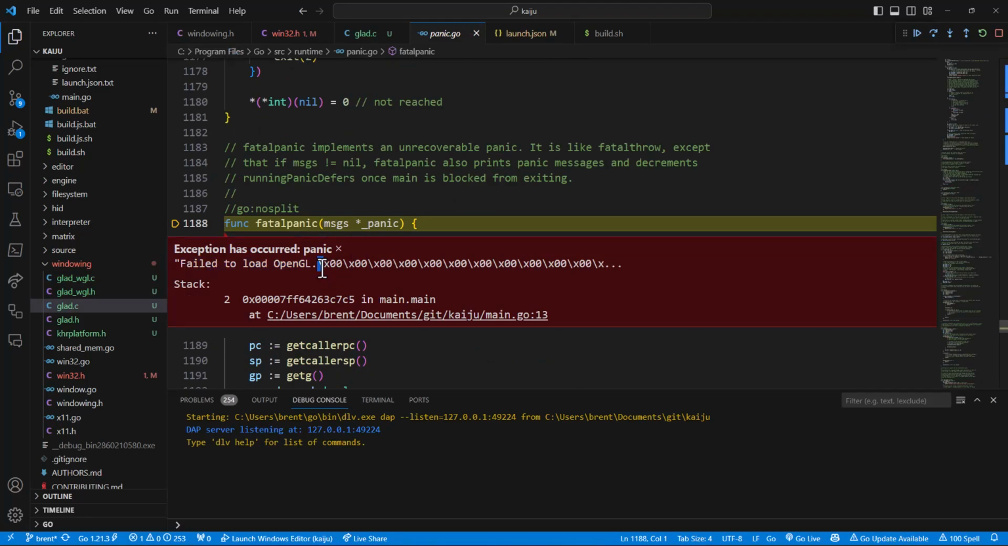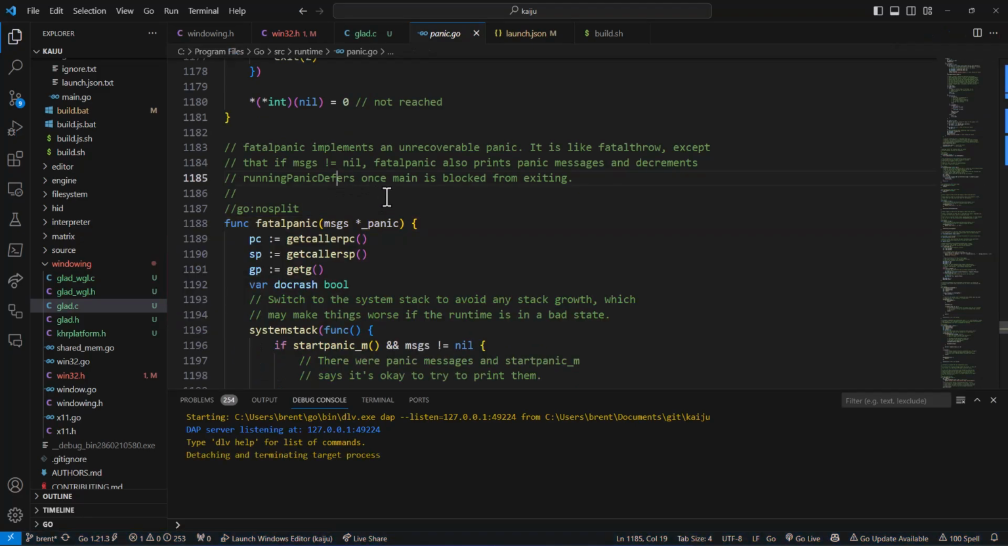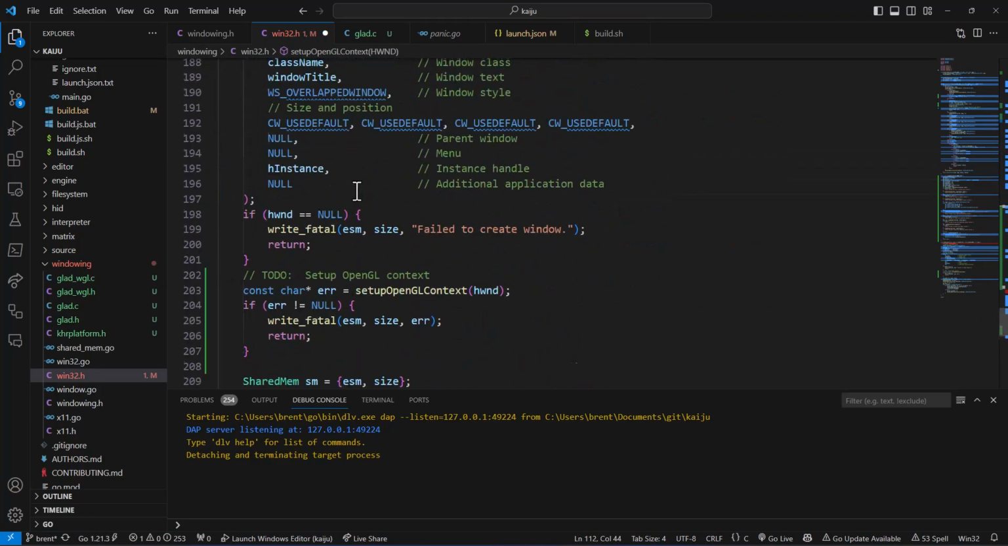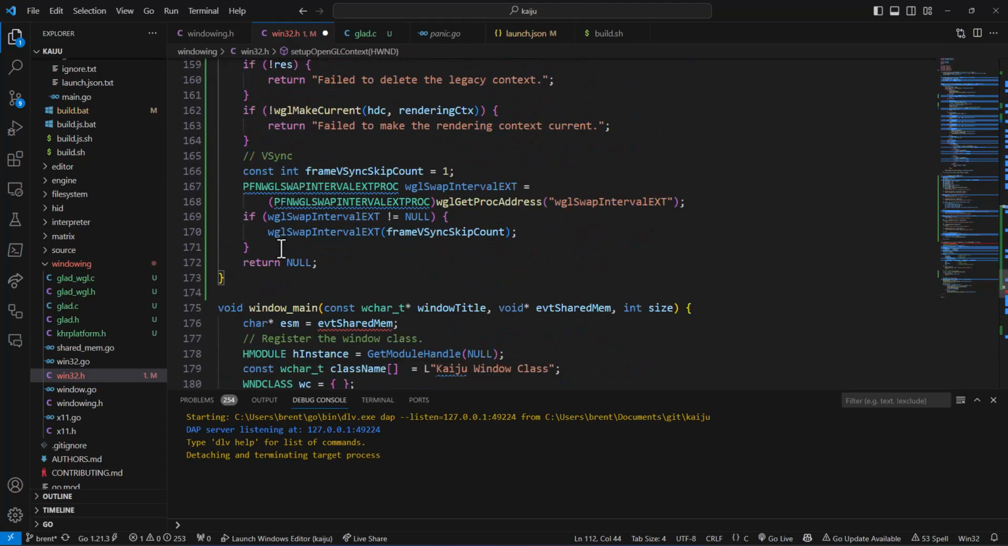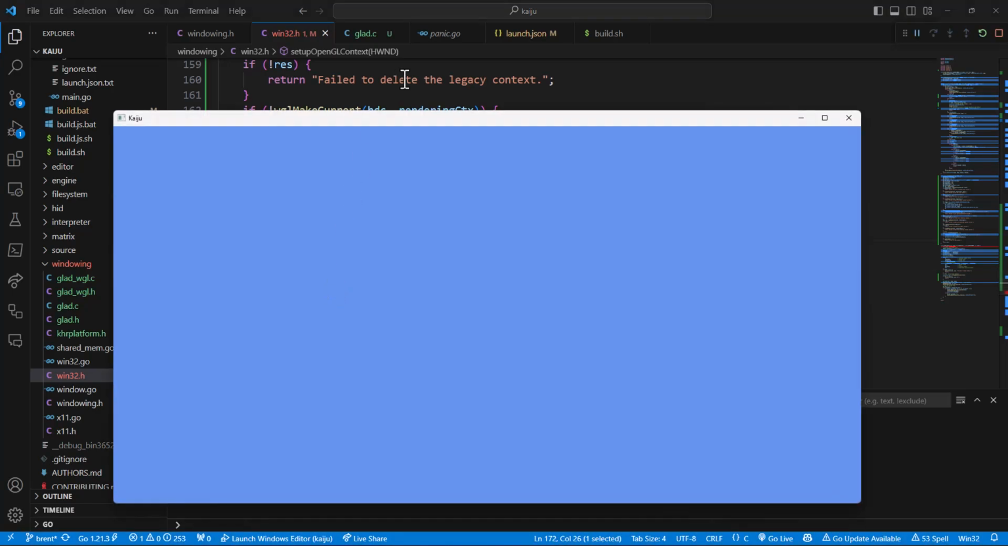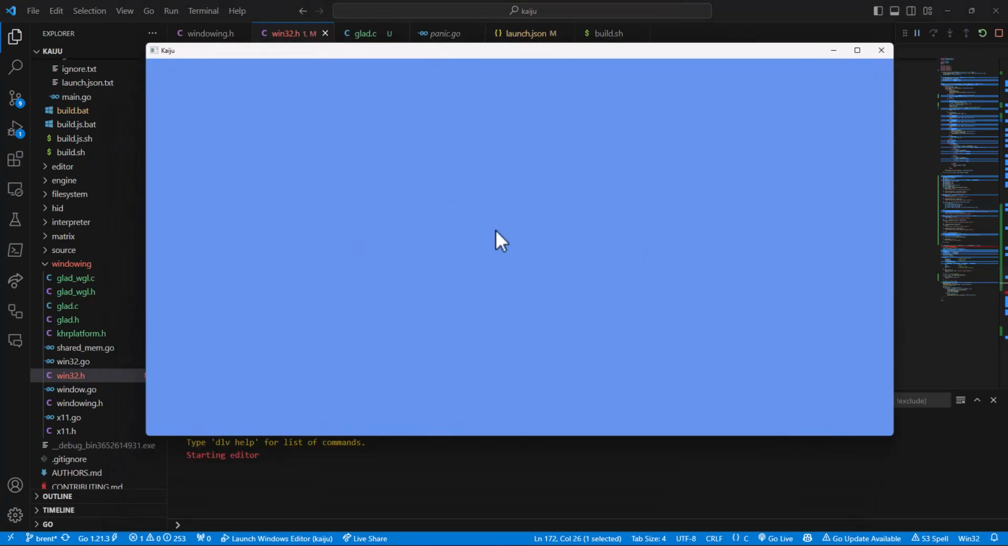Failed to load OpenGL. We're a little bit further, I think. So failed to load OpenGL came from the glad load here. Let's try to do that after we've set up our context. So down here, I think when we load it may matter, or maybe I shouldn't even be calling it. Is 0 even false? Yeah, okay, cool. Hey, look, it's cornflower blue.